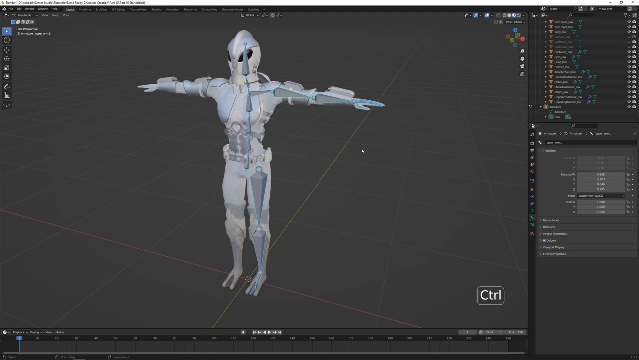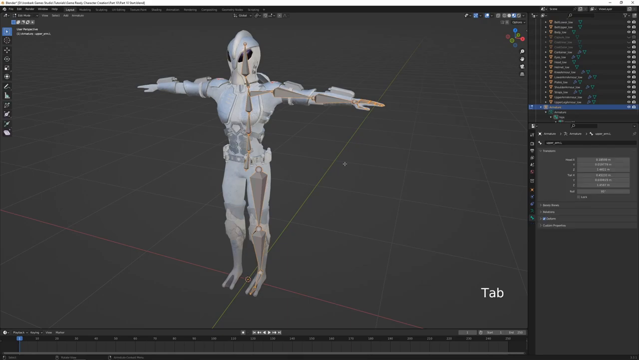So I'm just going to hit Control Tab to get out of pose mode, select the rig again, just hit Tab to go back into edit mode. So now we're going to set up a little bit more complexity in the rig to make it easier for us to animate it. And an easy way to animate something is by setting up inverse kinematics.